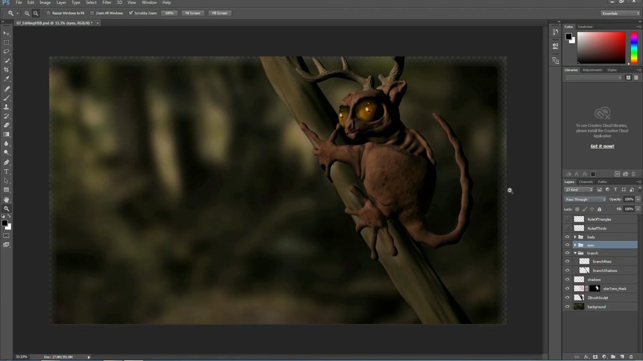I'm happy with the composition of the shot because I feel it draws the eye using the rule of thirds to my creature, and also the angle of the branch uses the rule of triangles to draw the eye up towards the creature also. And I'm happy with the colour scheme and the overall appearance.